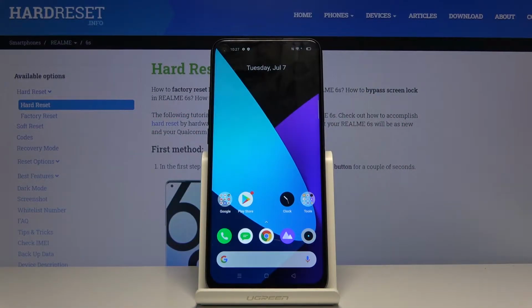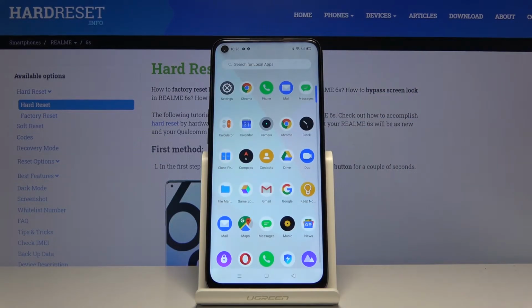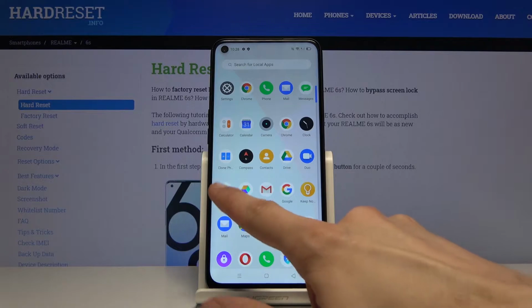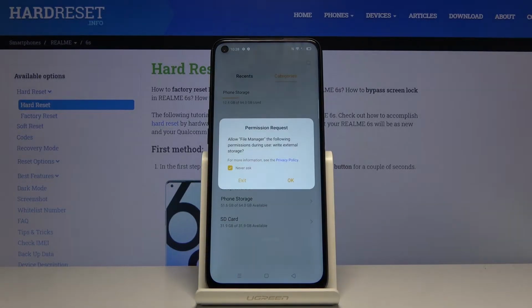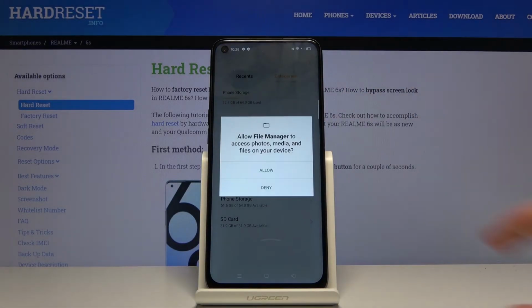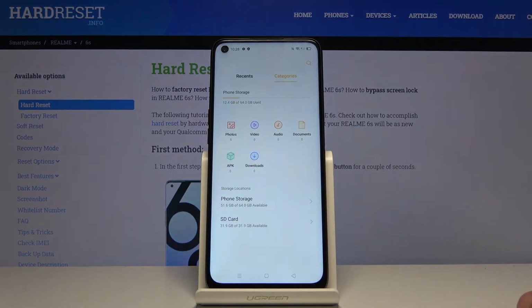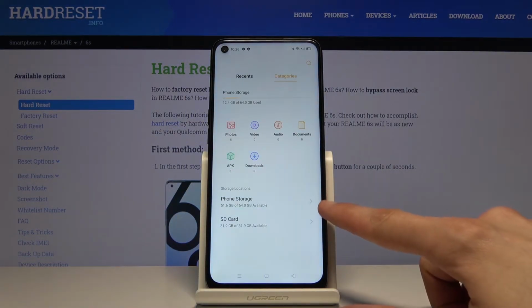Welcome, everyone. This is a Realme 6S, and today I'll show you how to transfer files from the SD card to the device and vice versa. To get started, pull up the app tray and open up the file manager. Let's allow everything that pops up, and from here you'll see the two storages at the bottom.